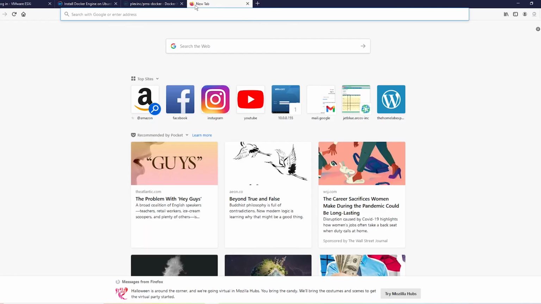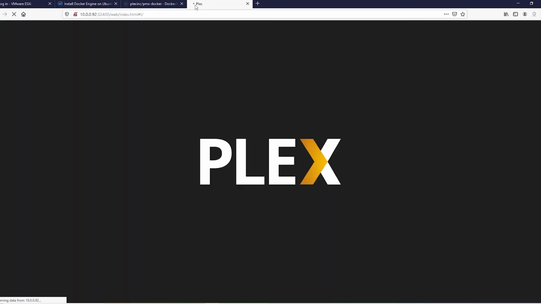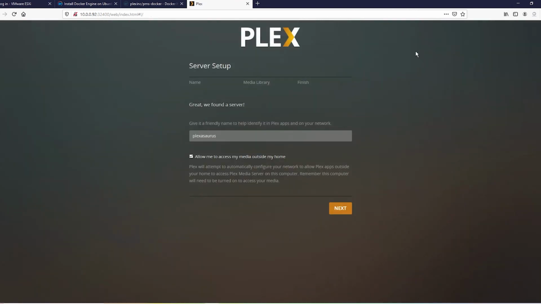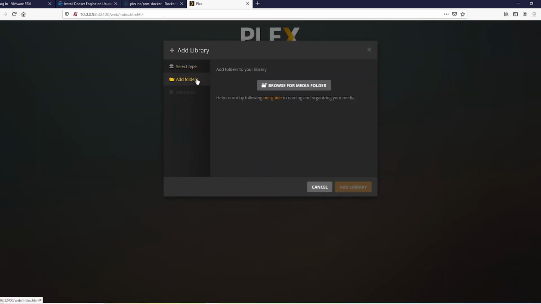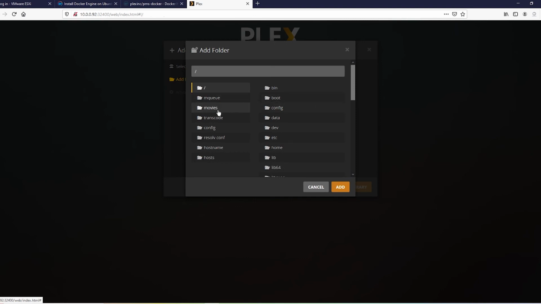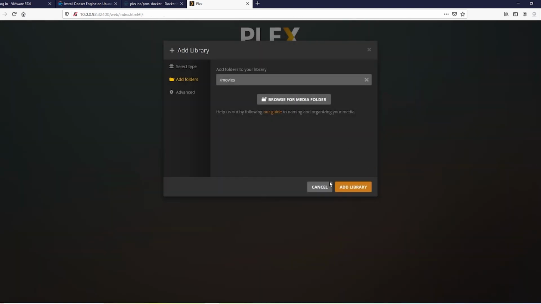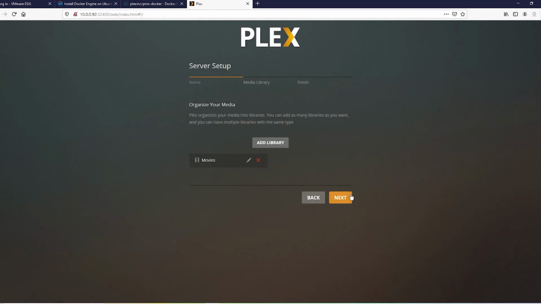Now we're going to go ahead and test this. You remember your IP, right? Go ahead and add 32400 for the port slash web, and you should be good to go. Let's just make sure our shares work. As you can see, our movies folder's right there. Don't have anything in it, but configured it correctly and everything's good to go.